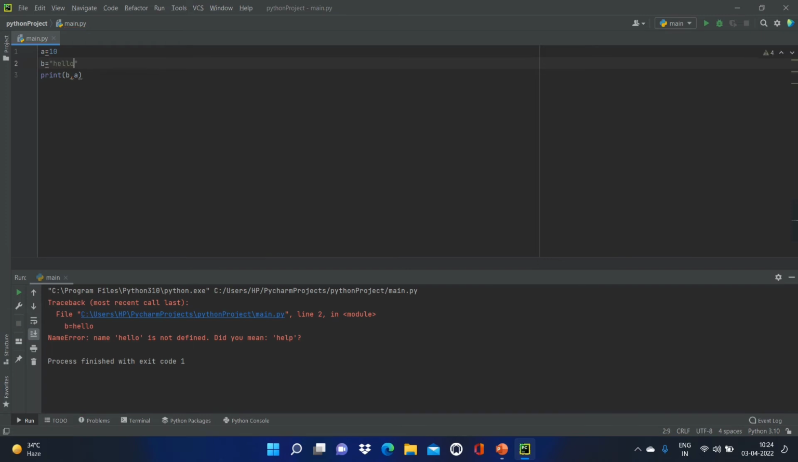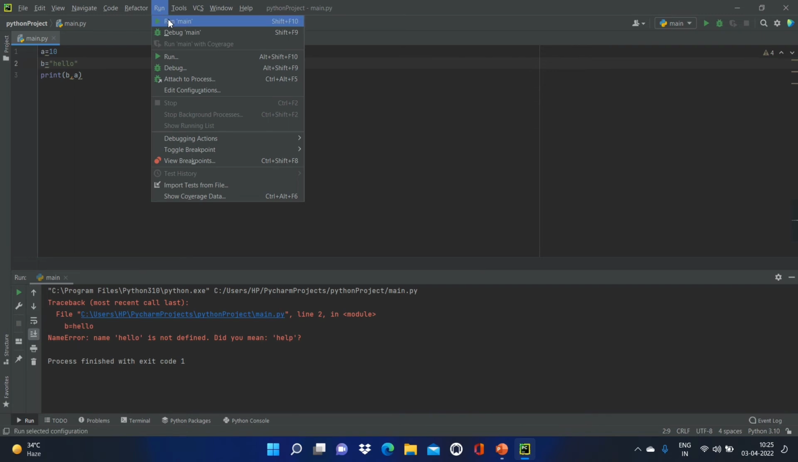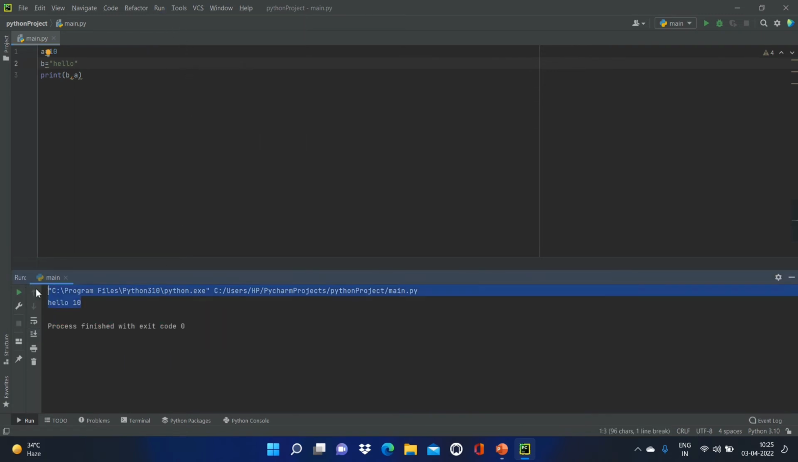I will do hello in quotation. Let's run the program one more time. So you can see I get the output hello and 10. So I will print two variables at a time.